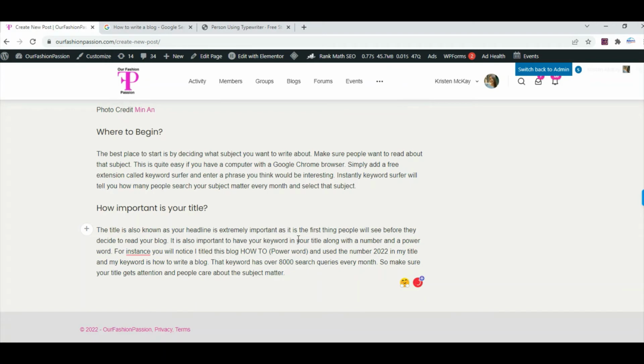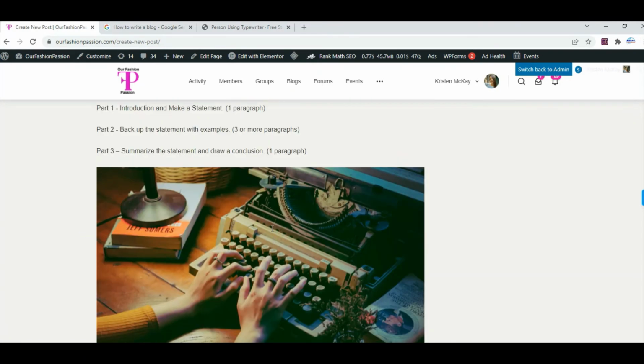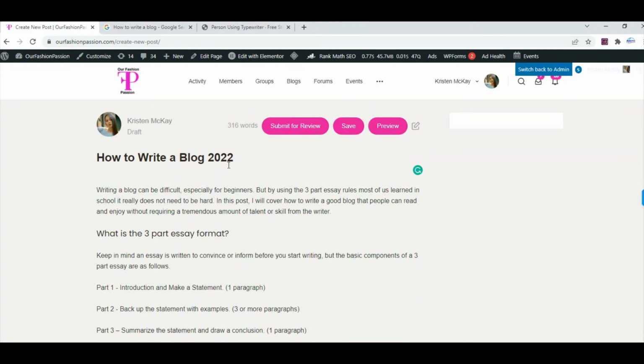The title, also known as your headline, is extremely important as it's the first thing people will see before they decide to read your blog. When you're skimming through the internet, you pick a title, a headline that's interesting to you. If it's not interesting, you scroll past and go on to the next thing. It is also important to have the keyword in your title along with a number and a power word. We have to explain what that is. You'll notice my title has 2022. It also has the word how-to, which, by the way, is a power word.